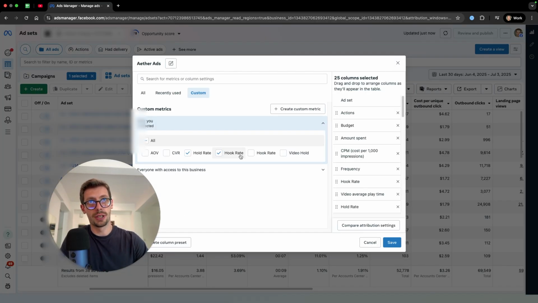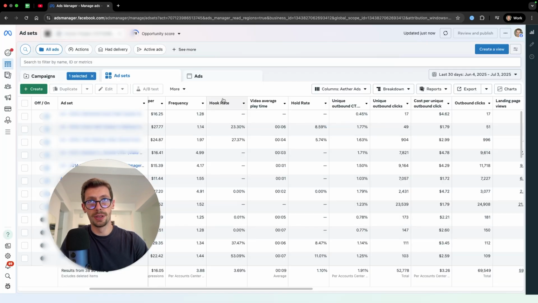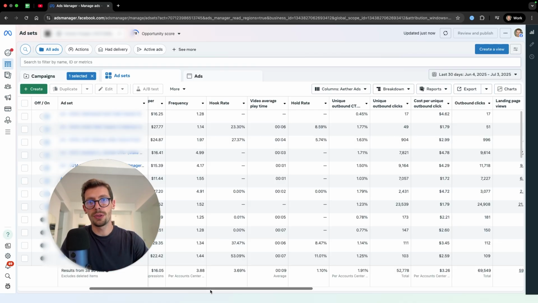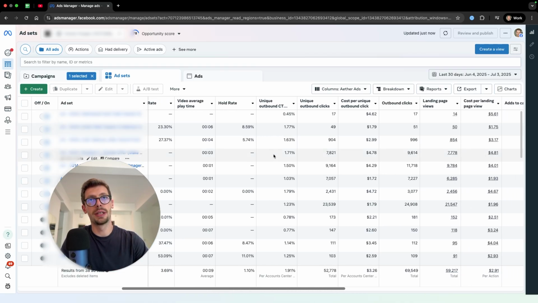So here I already have set it up, so I won't do this, but this is what you want to set up. The next thing is the video average playtime. This will give you valuable information about how long a person actually watched the video. Because first of all, they get hooked, then they watch the video, right? While watching the video, or after watching it to the end, they click on it.